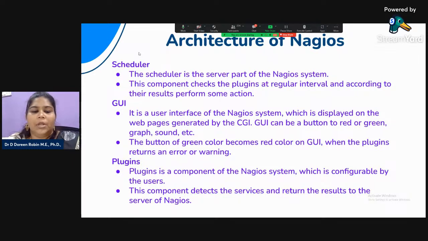When you take the user interface, it is a website being generated. Its GUI can show a button. It could be red, green, or accordingly. It becomes red when it gives an error or warning. And plugins are also a component, according to what you want to work with. So whatever plugins you need will be given.